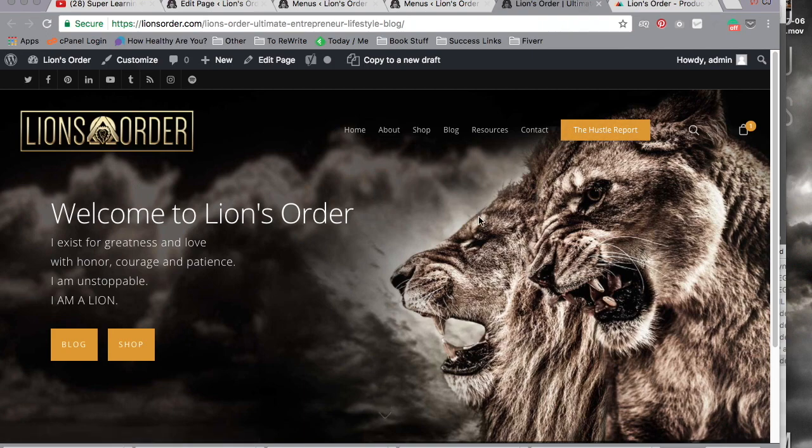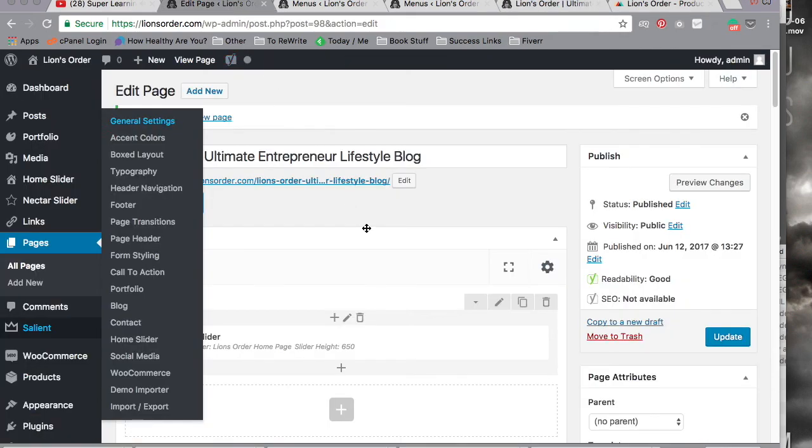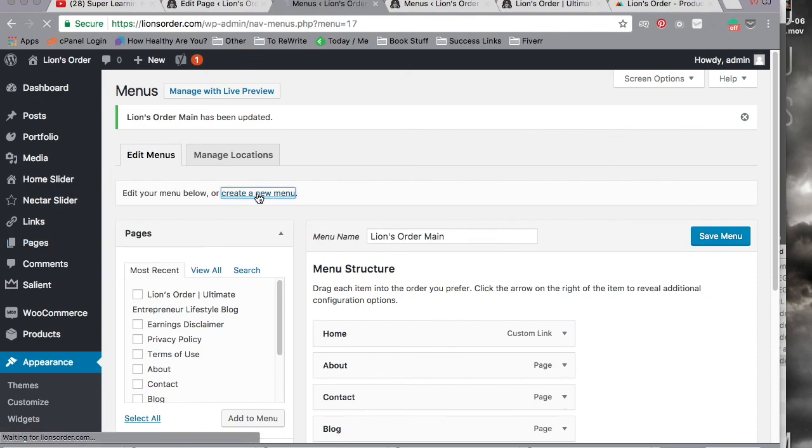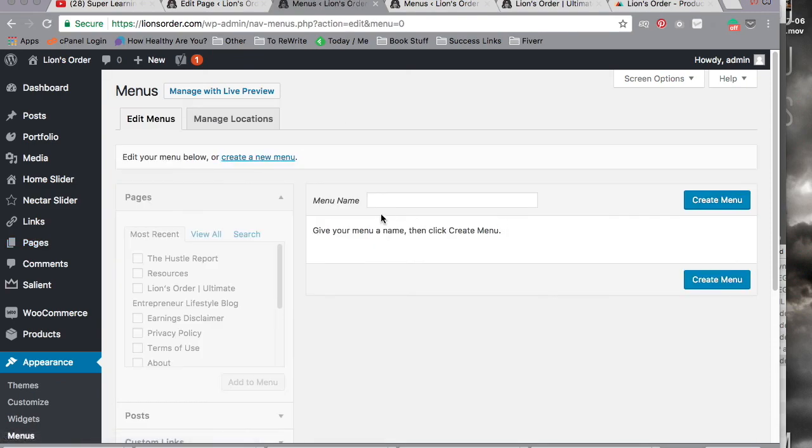And next thing we're going to do is what I call the legal menu, which is going to go up here where this blank empty space is, which is going to be your legal pages, your terms of use, your earnings disclaimer, and your privacy policy. So we're going to click on create a new menu, and then we're going to just do Lions Order Legal, Lions Order Legal, and click create menu.